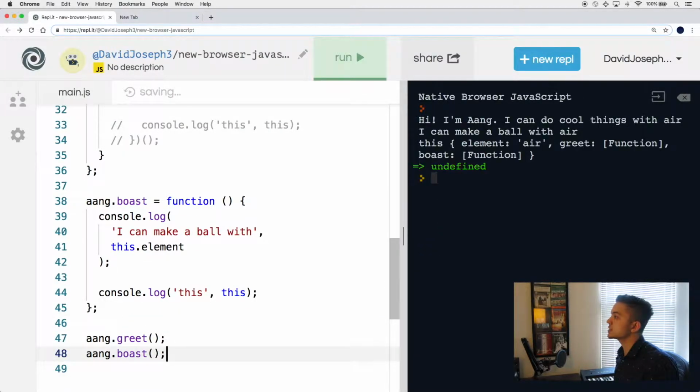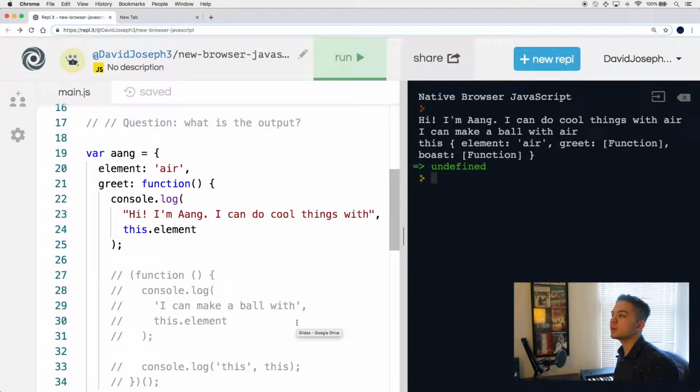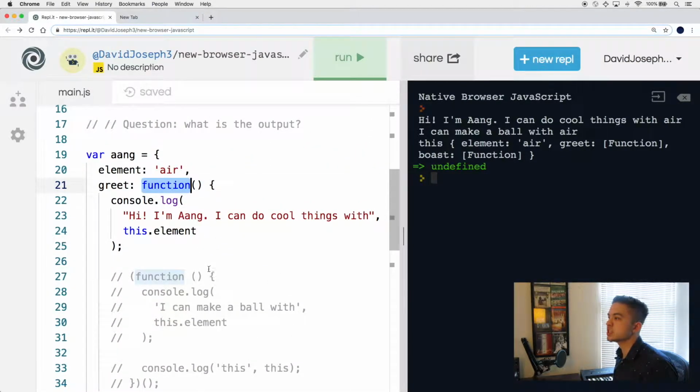Now when you run this time, you see I can make a ball with air, and that this object represents the Aang object itself, which has the element, greet, and boast properties. So that's how the this object works. It's not only important to use a function expression, but it's also important to attach it as a member of the object itself. Now, knowing this, I think we have enough context to move on to that original question.